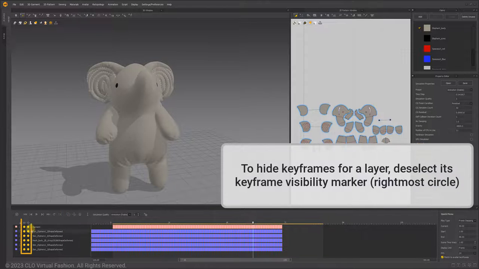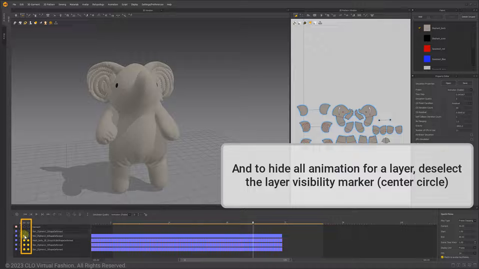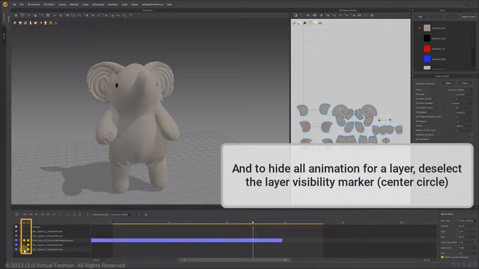To hide keyframes for a layer, deselect its keyframe visibility marker, the rightmost circle, and to hide all animation for a layer, deselect the layer visibility marker, the center circle.